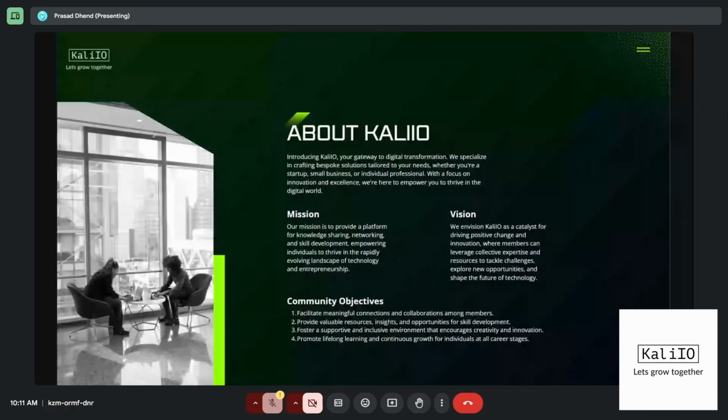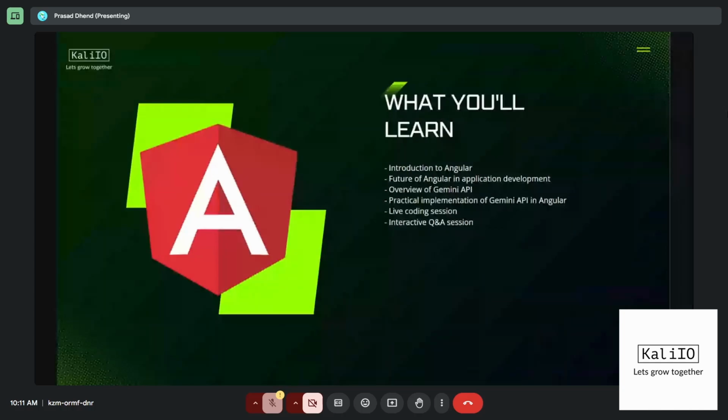Our today's session is based on Angular. In this session, you will learn the introduction to Angular, features of Angular in application development, and an overview of the Gemini API, which we are covering in this session. Our guest speaker will perform the live coding, showing students practical implementation of the Gemini API in Angular. And last in the session, we will have a Q&A with our expert.